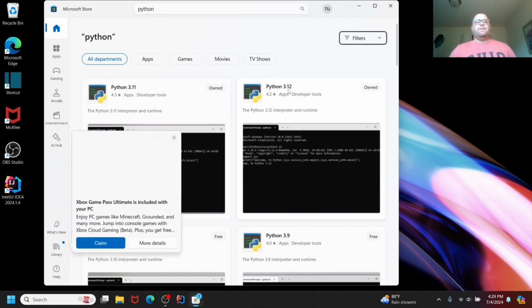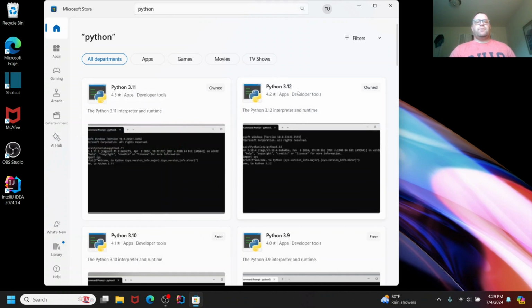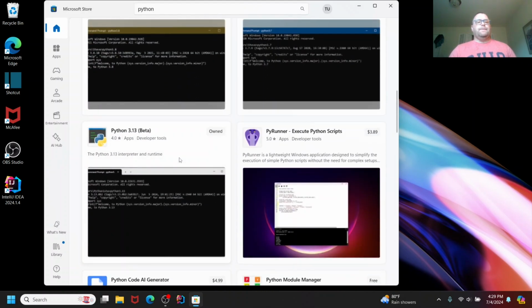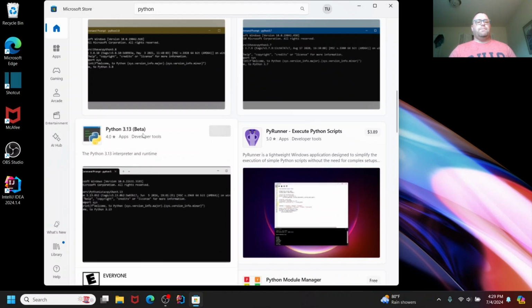Now, the latest version of Python that's non-beta is 3.12, but we can actually get the beta version if we scroll down a little bit. And we find Python 3.13 beta. So all we have to do here is highlight it and click install. That's going to take a moment or two, and I'll come on back once that's done.